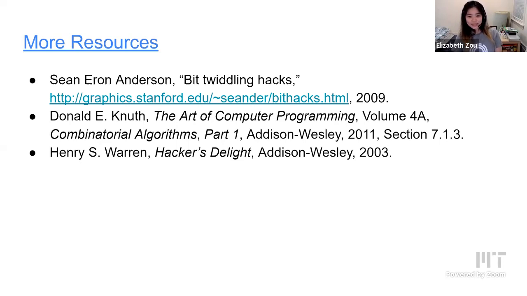Here are some more resources you might want to look at. It introduces a lot more bit hacks and other strategies that you can use to make your code cooler or more efficient by using bit operators. So yeah, credits to the MIT 6.172 bit hacks lecture, because I took a lot of stuff from that.